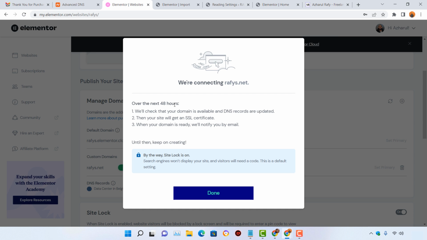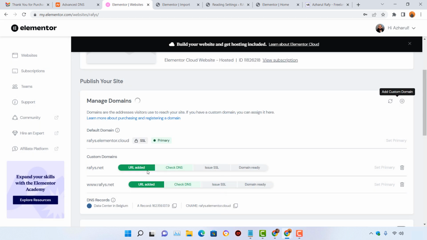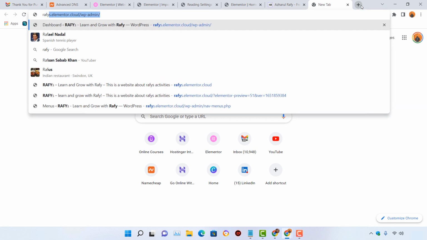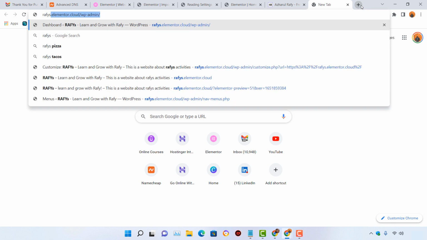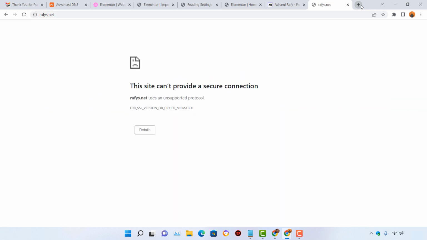Over the next 48 hours, they are going to connect the DNS records. They are going to add the SSL certificate, and they're going to send us an email when the domain is connected with our website. So let's click on done. Now, if you just take a look, these things are added and we have got these updated. So let me try out if this is currently working. Okay, we might have to wait for a few minutes to a few hours.